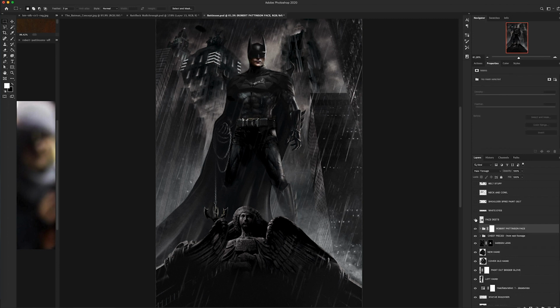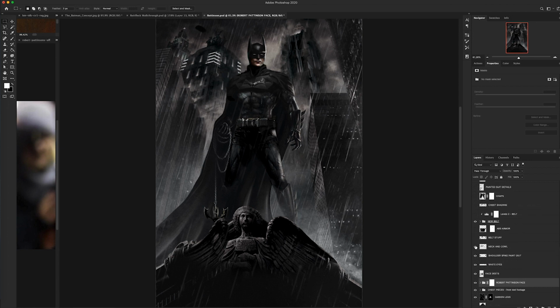Then I added in some more facial details and painted a slightly different shaped cowl, adding in the white eyes, which are his signature, getting rid of the shoulder spikes. I love them, but they're not right for this Batman. Painting in some details on the neck and the cowl, adding some belt stuff.